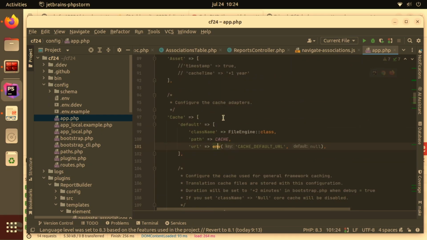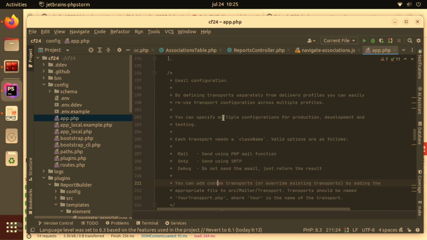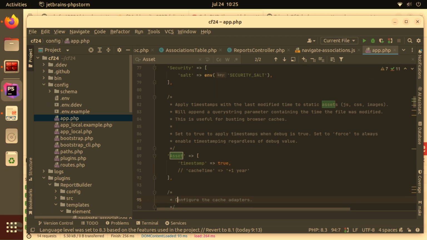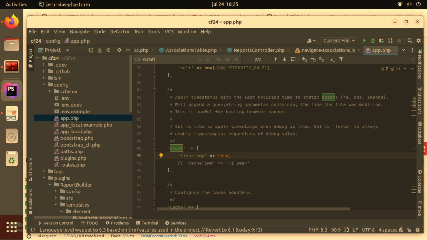It will go to your app local, obviously. So you have the asset here, and you can basically enable timestamp to true, which means CakePHP will take extra time. This is not for production, not for production. CakePHP will use extra time to calculate the last modified time for each asset and then append that as a query string. So basically, if you change the asset, the URL will be different and the browser will never cache, right?